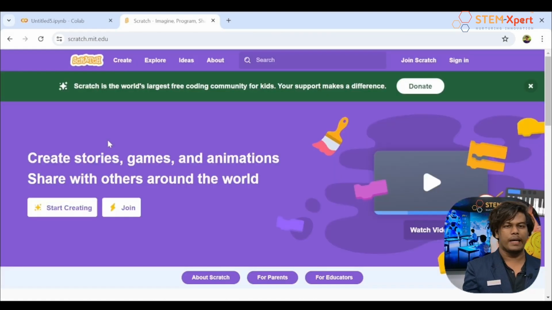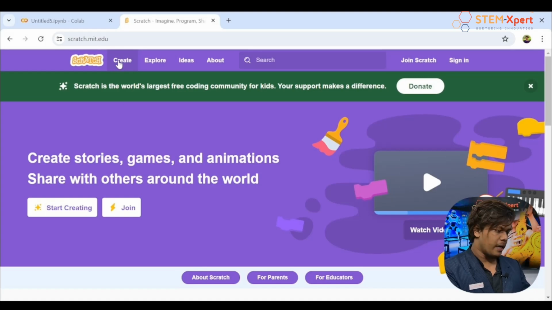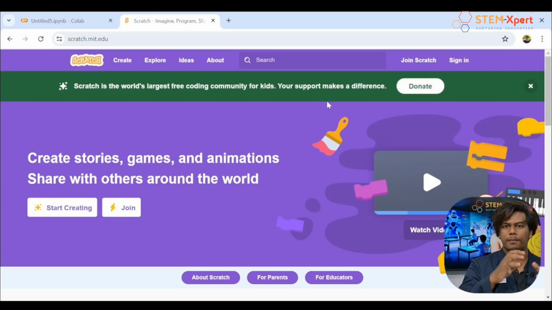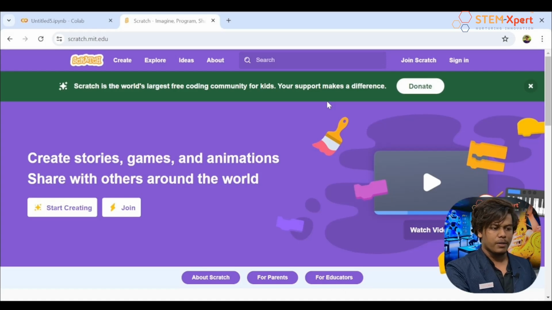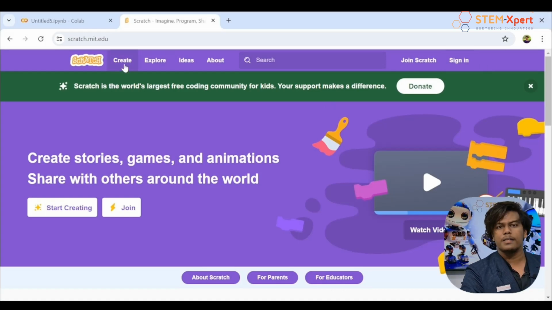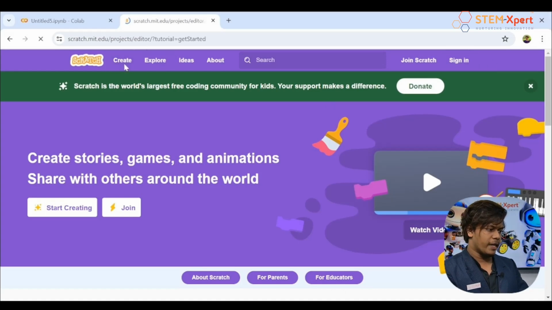From here, I want you to click the option called create. You can also see an option called create at the top, and here you can see an option called start creating. So you can click any of these actually. And if you really want, you can create an account over here. That would be nice, I guess, so that you can save your projects. If you want that, just click on the sign in option. Anyway, here I'm going to click this option. And let's wait a little bit.